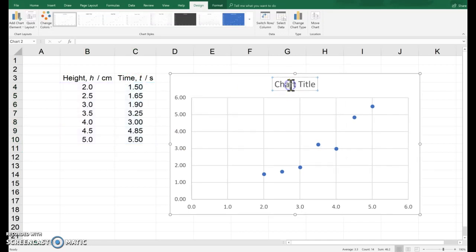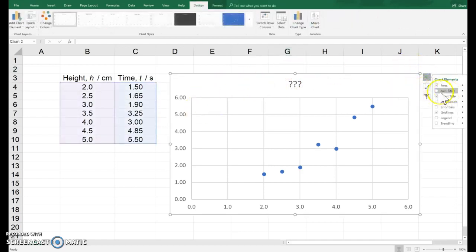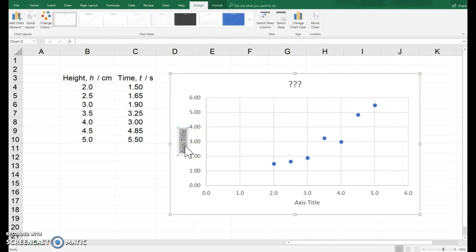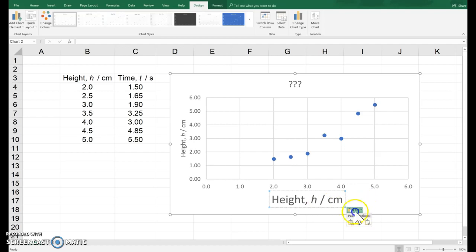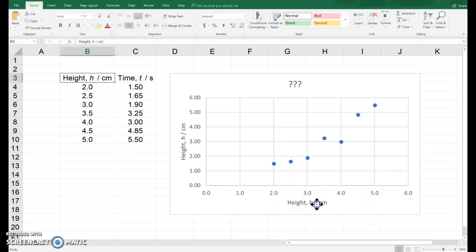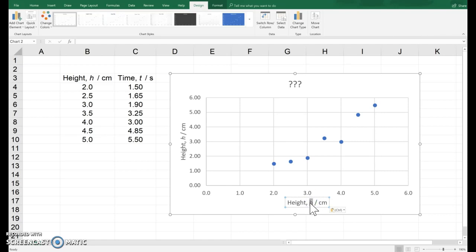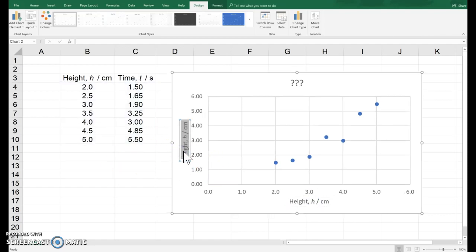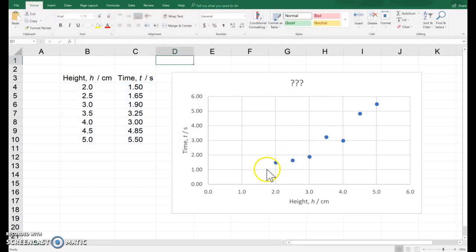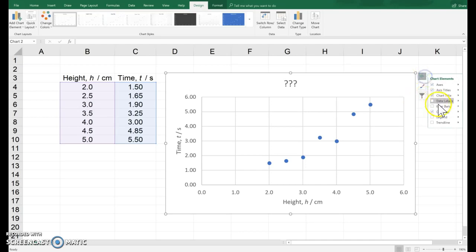Okay, so I'm going to put in a chart title. I don't know. Process data. No, it's not processed. It's raw. We have to click add axis titles, and those are literally the same as what you have. Whoops, I got that backwards. They're the same as what you have right here in your column heading, right? Make sure you have that much information. Time, t, in seconds.